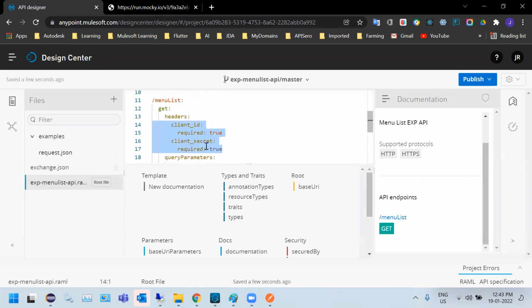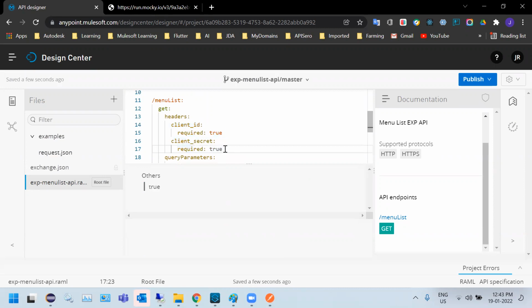And then based on the values you accept, you can write logic related to that client ID and client secret. If you want to validate that the client ID and client secret are valid by different means, you can do that.